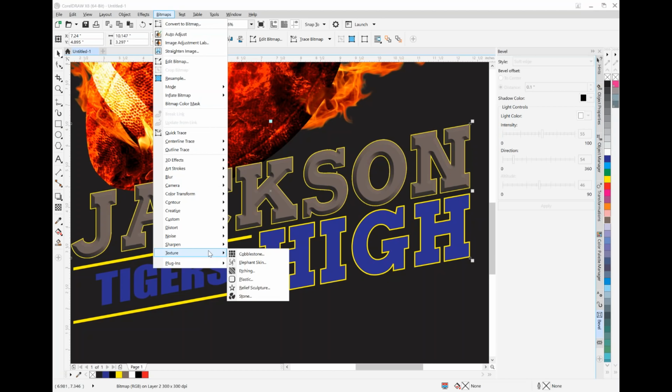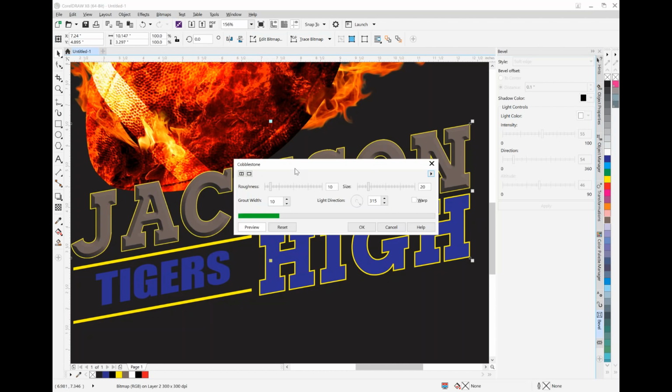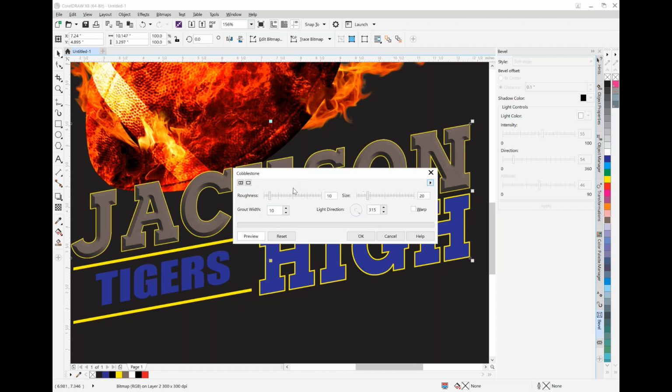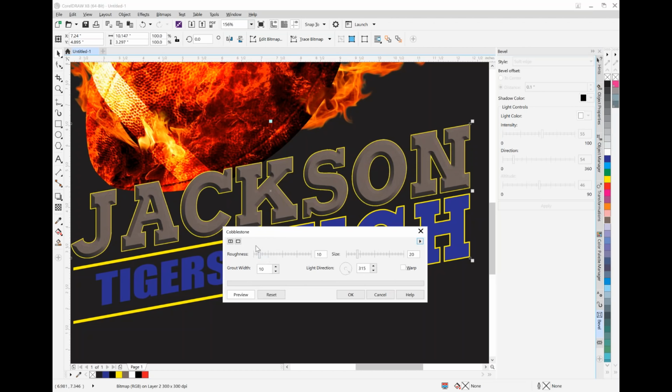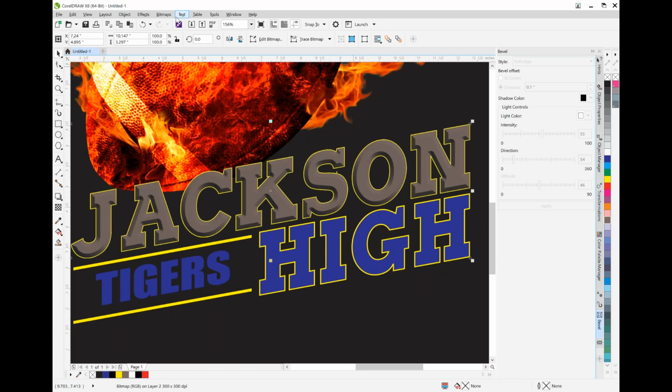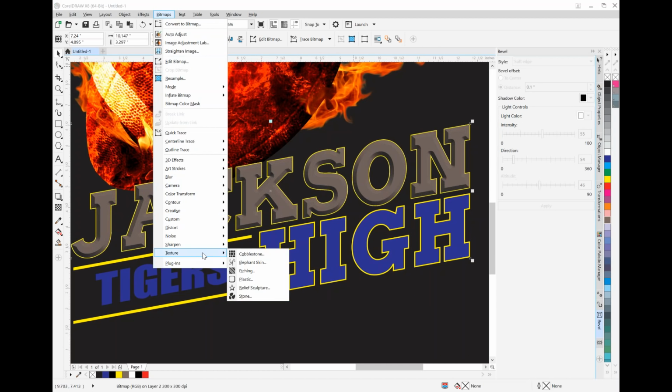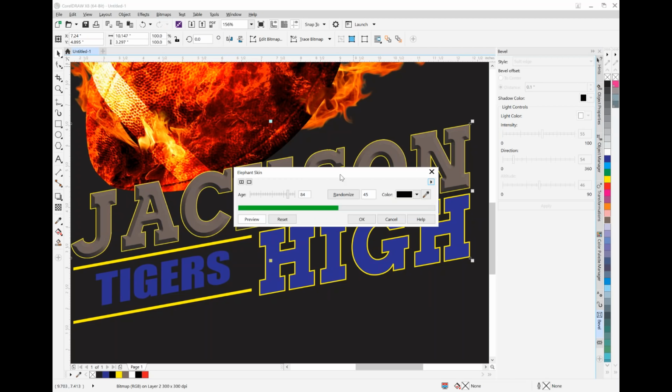So, like I said, I want to make this Jacksonville feel like an old leathery football. But if you want to see what some of the other stuff looks like on it, you can pick cobblestone. Give it a second to load. It really didn't do too much, so you can just play with it. But that's not looking like a football to me, so I'm going to hit cancel and go to texture, elephant skin.